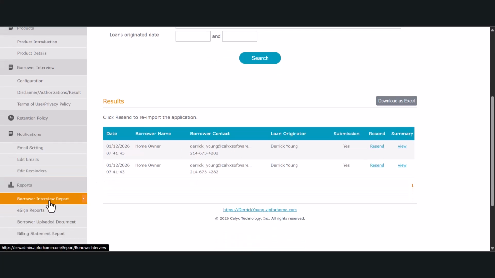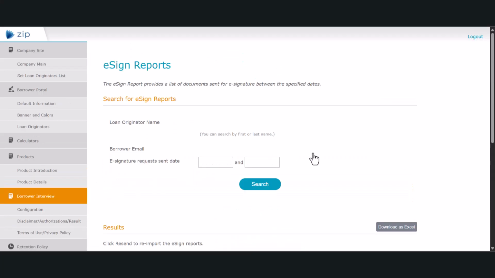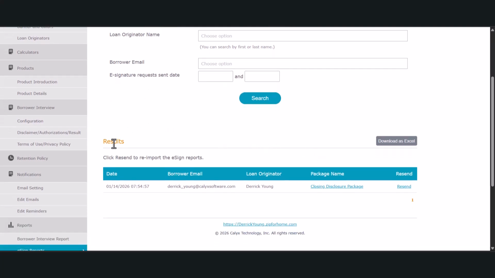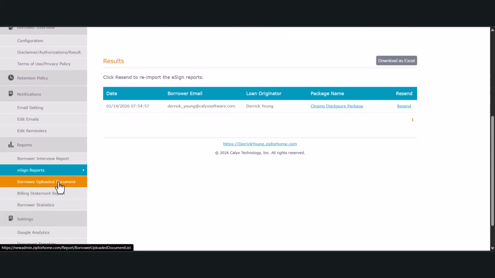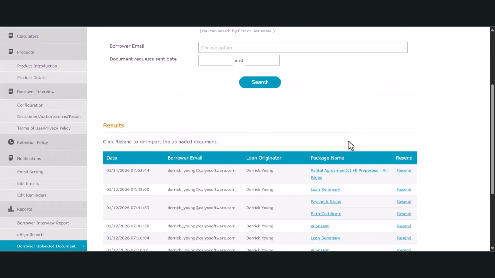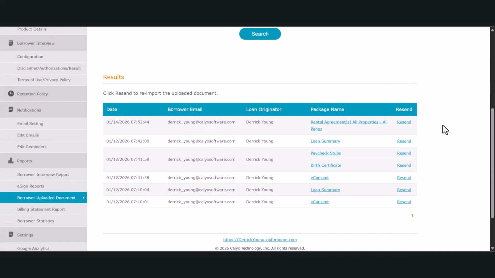In e-sign reports, this is where you'll see a list of all the e-disclosures you've requested from borrowers. These entries are dated and time-stamped, and they include the borrower's email address and the name of the e-disclosure package that was sent. And again, you'll see the blue Resend hyperlink, which allows you to import those disclosures back into Point when needed. In Borrower Uploaded Documents, this section works in a similar way and displays a list of all submitted borrower uploaded documents. Again, these entries are dated and time-stamped, and you have the ability to import these documents back into Point.